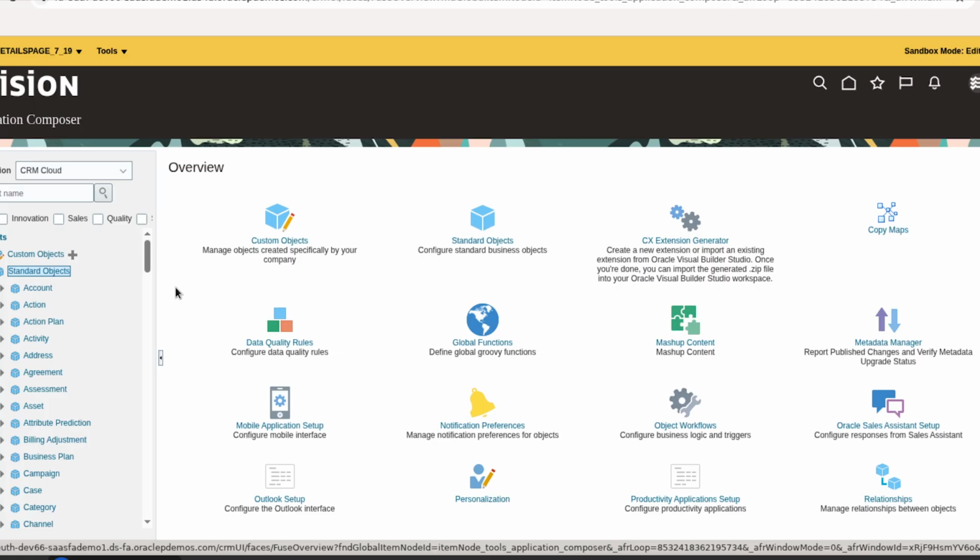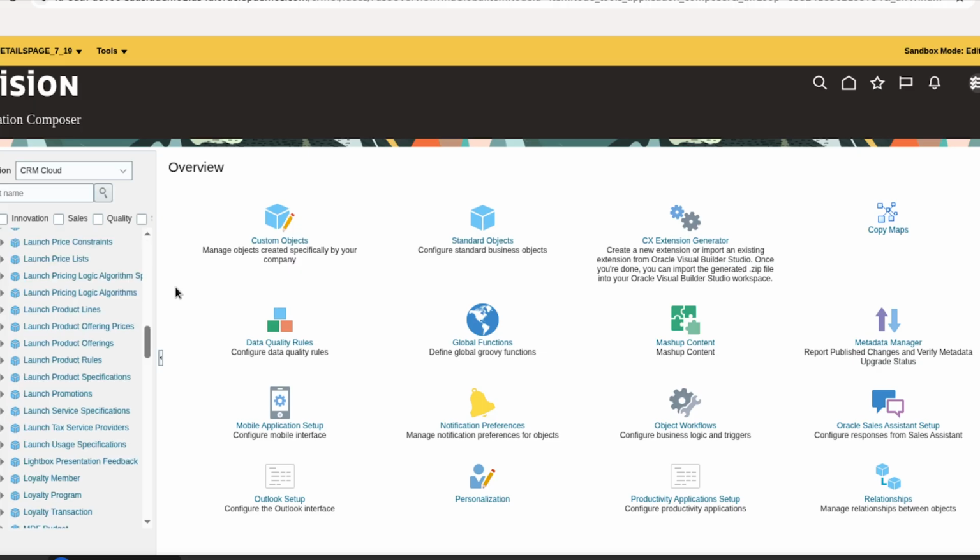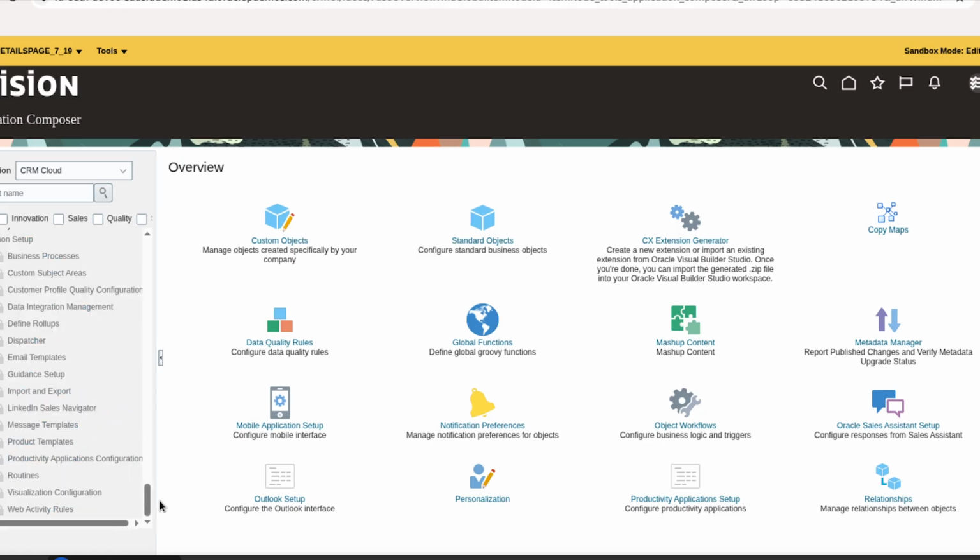The only difference is when you're editing the page in Classic UI or in App Composer, if your users are using Redwood, they're not going to see those changes. So I'm going to go to the bottom. I went a little too much to the bottom.